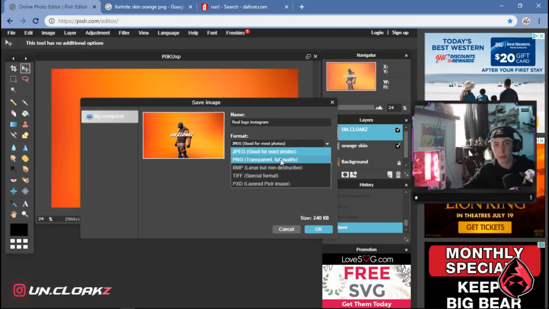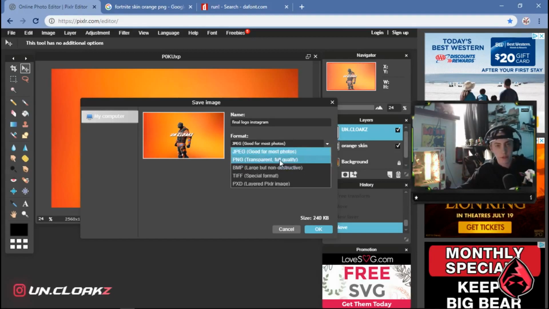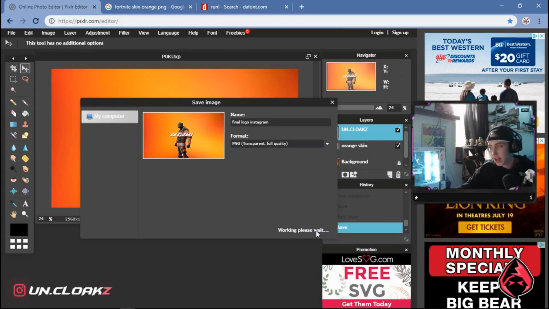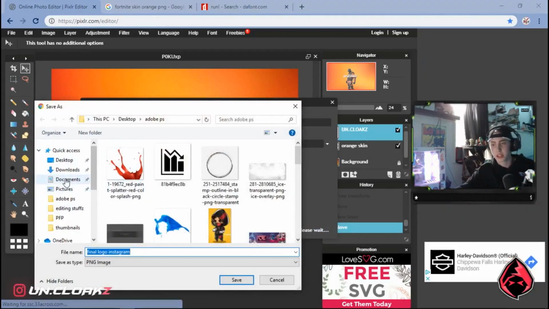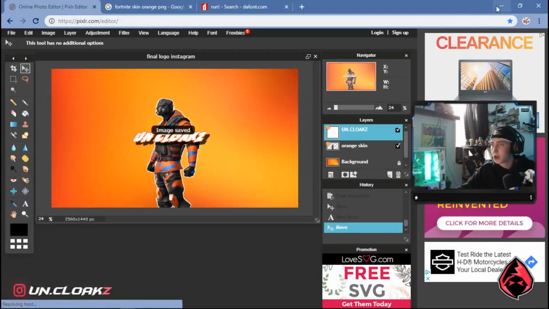Go down. Remember, you guys are going to want to choose PNG because it's going to save as the fullest quality. If you look down here by size, see how it's 1,200? If you go to JPEG, it lowers it down to 240. So just a heads up, save everything from this website as a PNG. It's going to be the best quality for you guys. So hit that. I'm going to hit OK, and I'm just going to save this on my desktop just for simple purposes to find it right away.